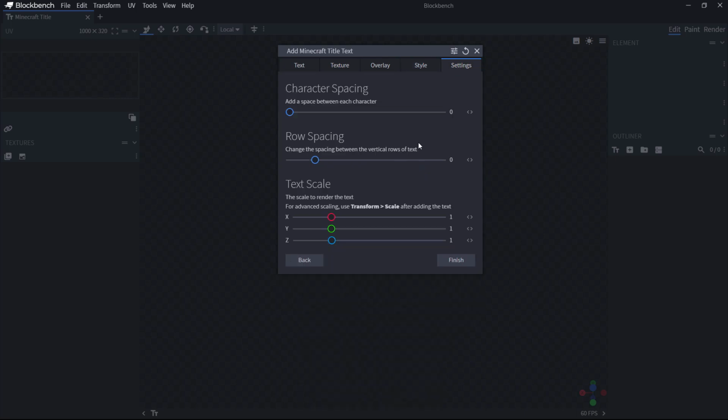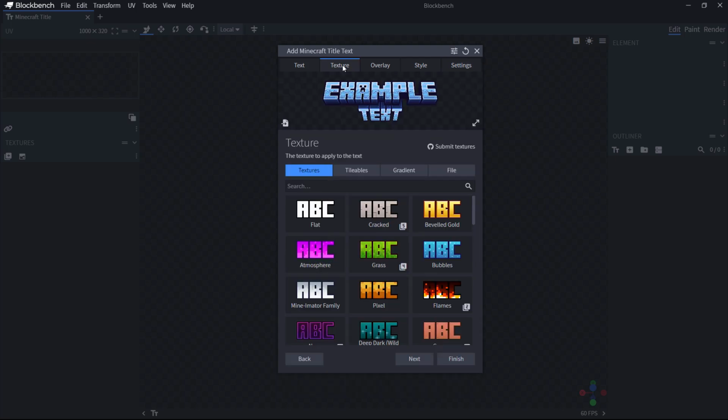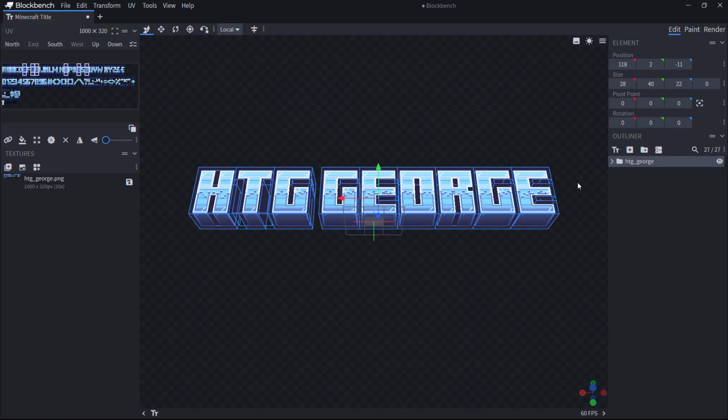And finally over here on settings, you can add more space between characters if you need to. You can adjust the space between the rows, and you can scale text. I would leave all this stuff alone until you try it one time through. Then if you want to make adjustments, you can come back easily and adjust this. Okay, so our first one is done. You get the best preview right here under the texture. Choose Finish, and that's your first row of text.